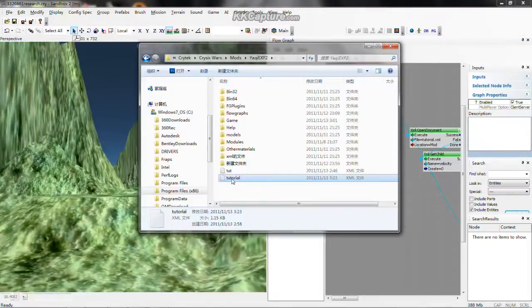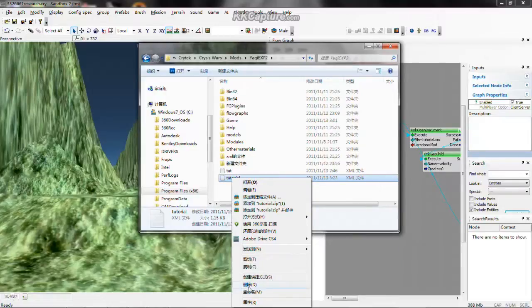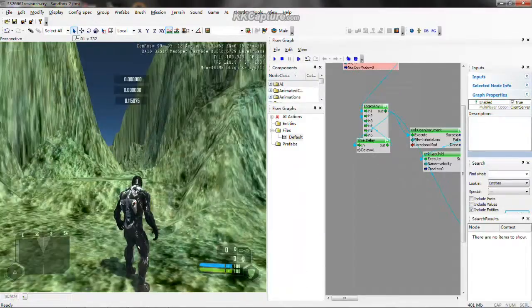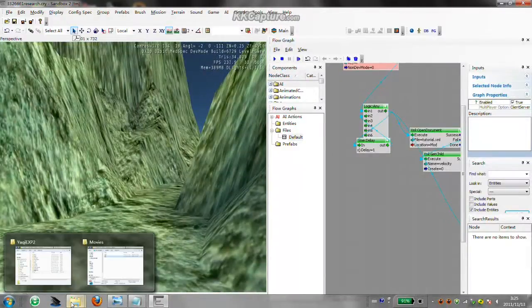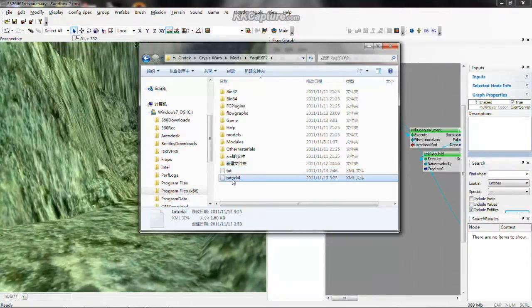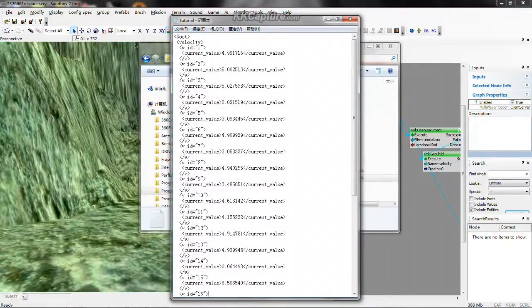Before I test, I'm going to delete the old file. Yes, I want to delete. Now jump into the world. Open the mode folder. A new file has been generated. Open it. These are the data we want to see.